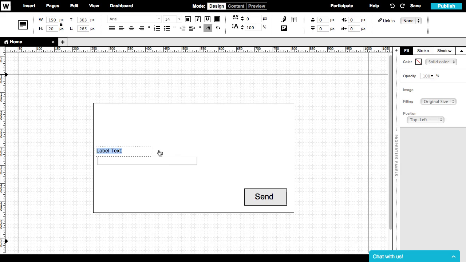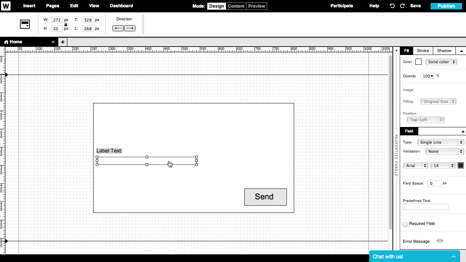When you double-click on the field section, the field tab opens up on the Properties panel on your right side menu. Here you can determine the type of field your user will fill out: single line, multi-line, or password. Single line will limit the user's reply to one line only. Multi-line is best when you want to allow the typing of long messages.